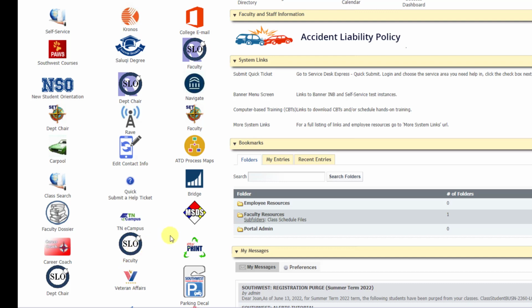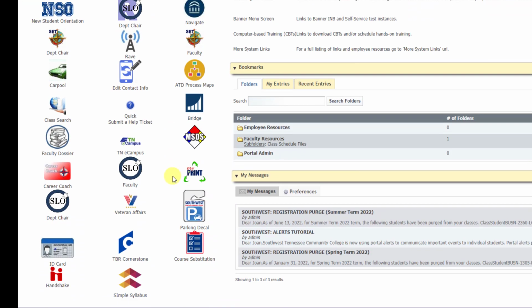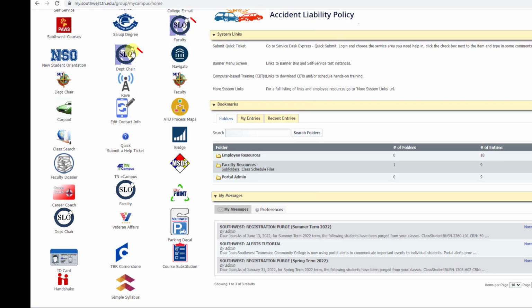Now, when you log in to My Southwest, you'll see multiple icons, and I want to give you a caution. It's very likely that you will see this SLO icon with a blue R behind it. That's for reporting, and it tends to appear up higher in the list, so please ignore that and just continue your search through this list of icons until you see the really clear SLO, with the white background here, and it should say faculty. Again, if you see a department chair icon, just ignore that. You're looking for SLO faculty, and this is where it all begins.